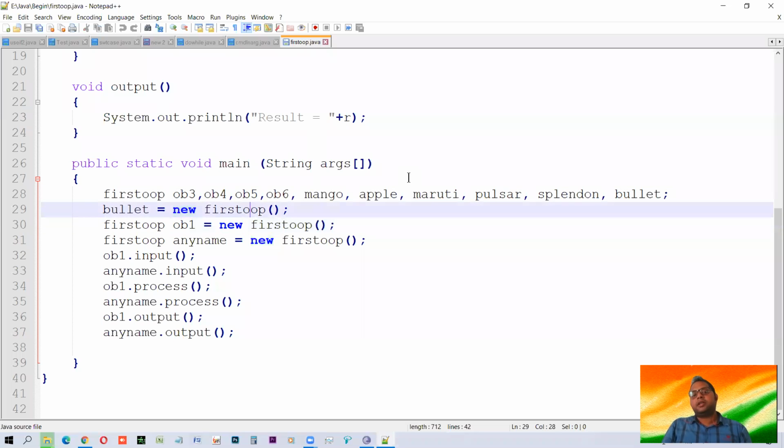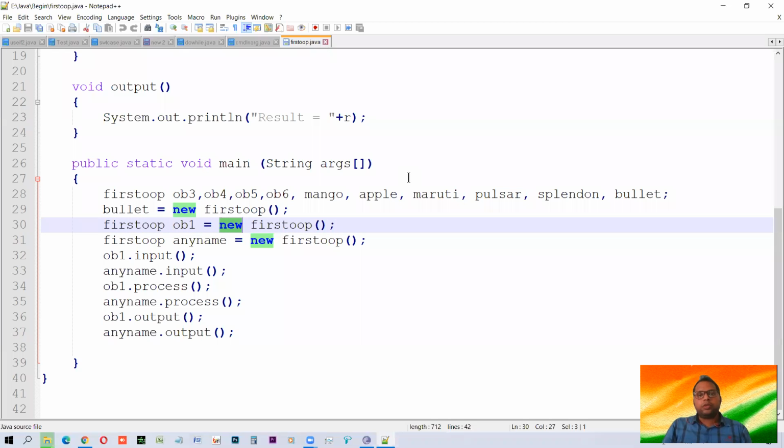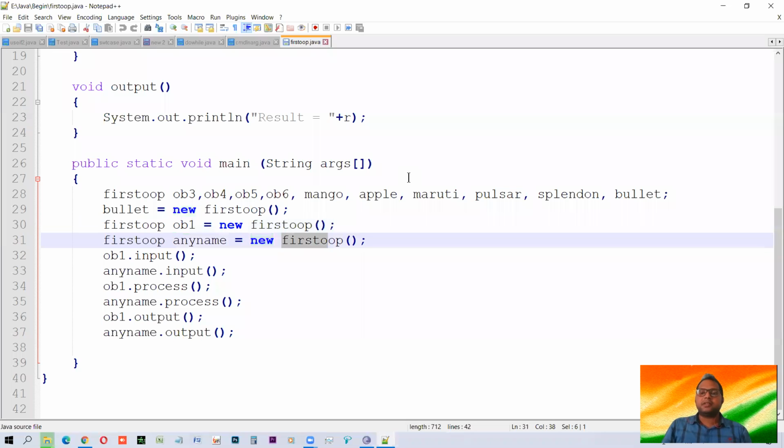The same thing is done by new. This new keyword allocates space in RAM to this object 1. Then again I have given another name, any name, and again new first OOP. So the new keyword allocates space in RAM for this object.